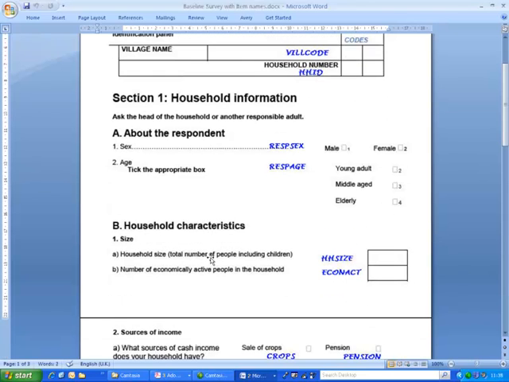In part B, we have the household size and the number of economically active people in the household. Now we would want to have ECONACT less than or equal to HHSIZE, and in a later demonstration we will show how to create a check for this in the data entry system.